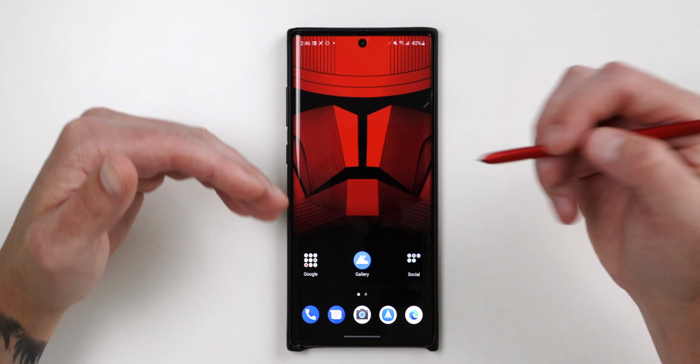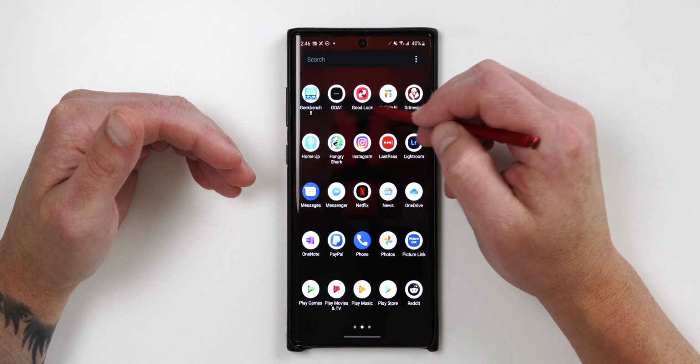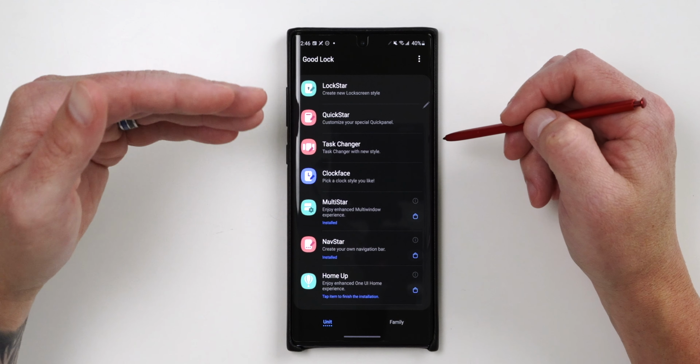Number 4 is Theme Park, which is another part of Goodlock. Theme Park allows you to create your own theme for your Galaxy device right on your phone, which is like the ultimate customization. Theme Park is also found within Goodlock, so we'll go ahead and dive back into Goodlock, but it's under a different section.